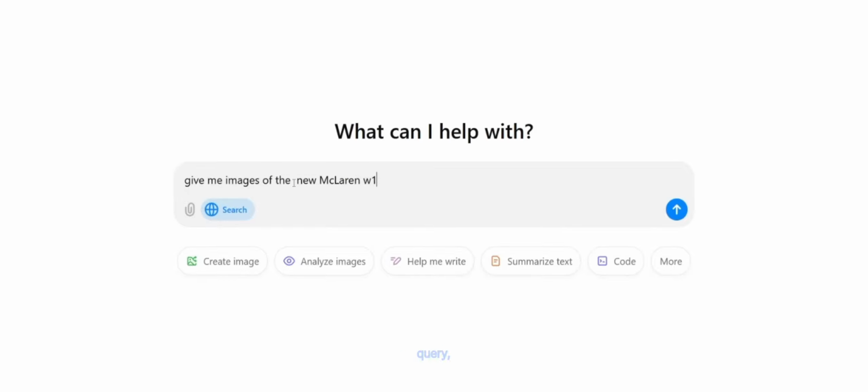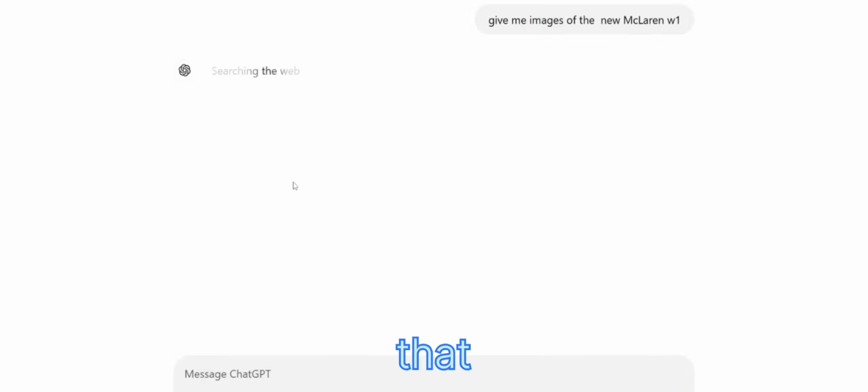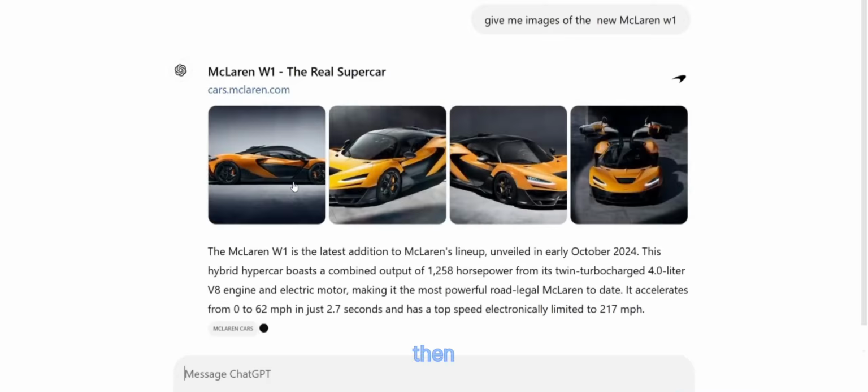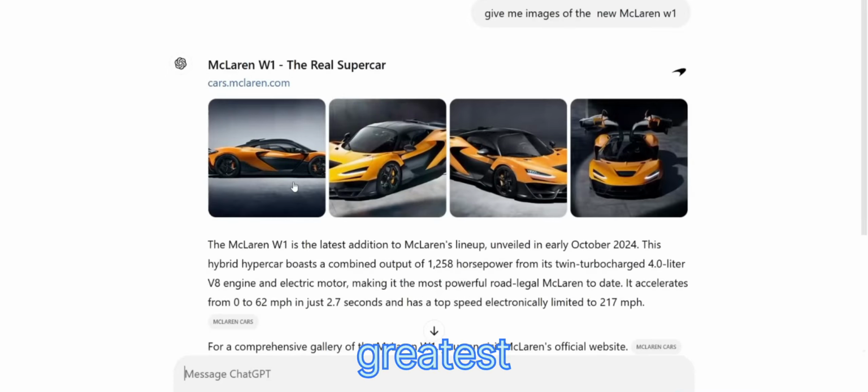So I've entered this query, which is give me new images of the new McLaren W1. Now, if I click enter, you're going to see that it doesn't AI generate these images. It pulls them exactly right from the web, and then it shows me the latest and greatest images.